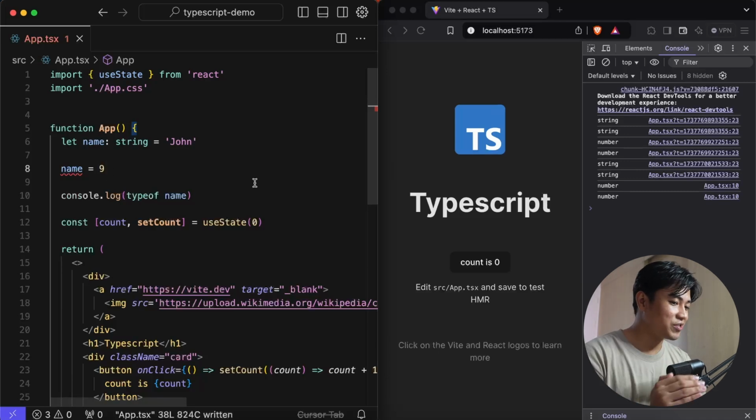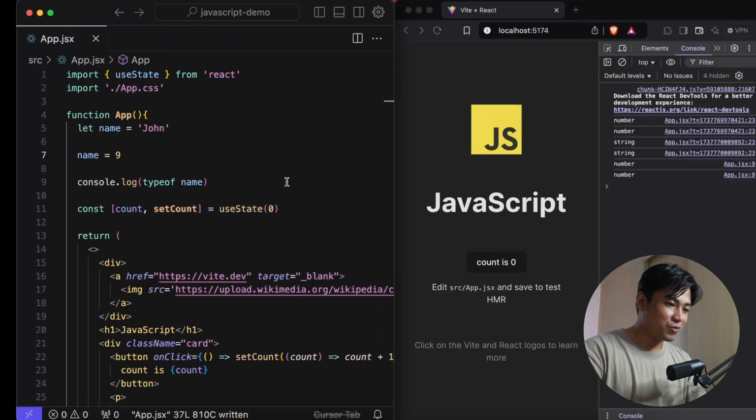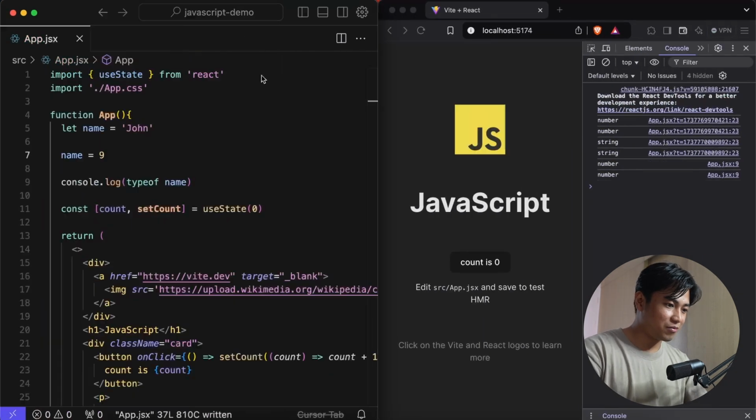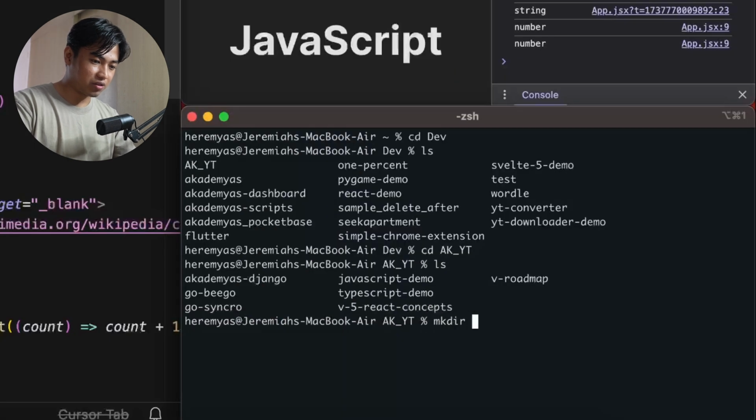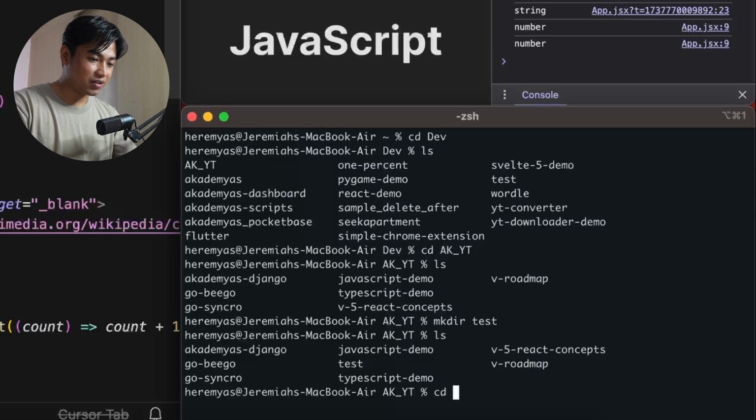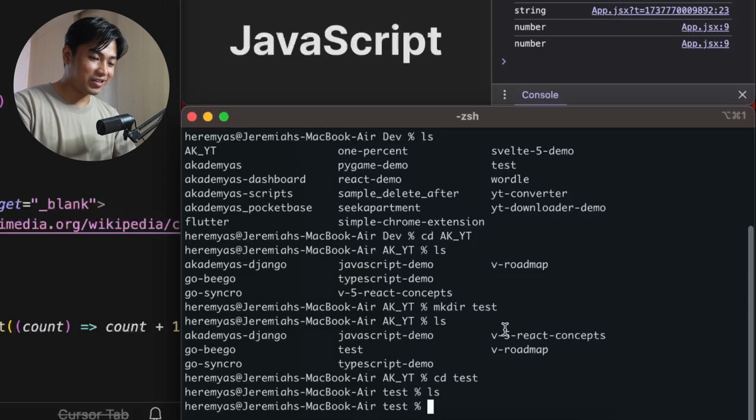And for us to really understand this, let's go behind the scenes. I'm just gonna pull up a terminal, and then let's go to dev, and then we're just gonna create a directory, let's say test. So cd test. Okay, what I did there is just create a test directory.